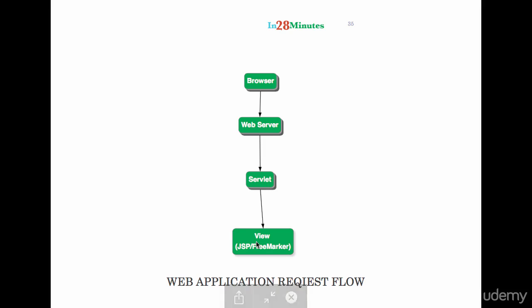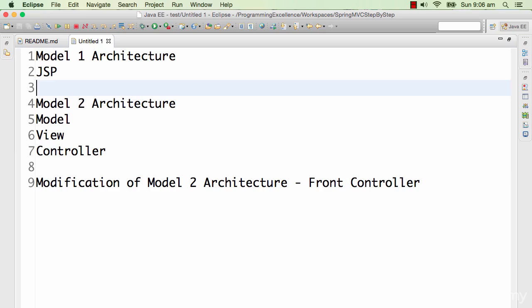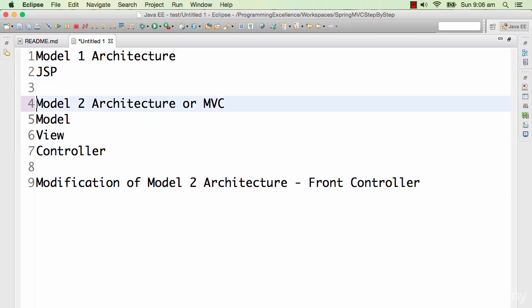The view can be JSP. There are other view technologies like FreeMarker, Velocity. So that's the entire request flow in a normal JEE application. We would want to discuss the evolution of architecture from where we came down here. The important terminologies used to describe the architectures are Model 1 architecture, Model 2 architecture. Sometimes it's also referred to as MVC, and there is now a modified MVC architecture which is based on the front controller. So those are the three we are going to discuss: Model 1 architecture, Model 2 architecture, and Model 2 modified architecture.